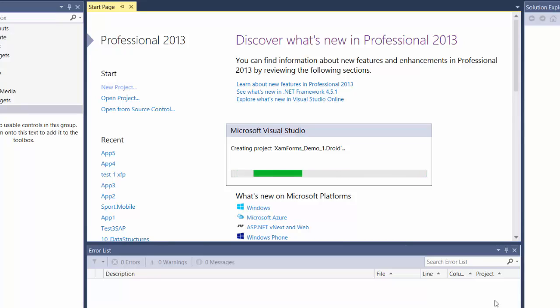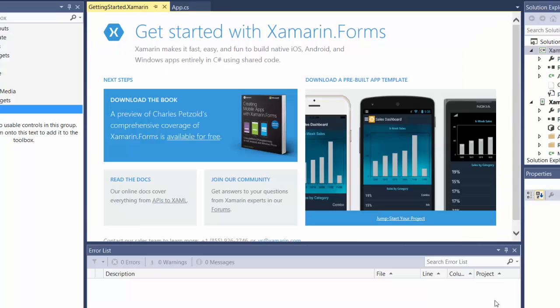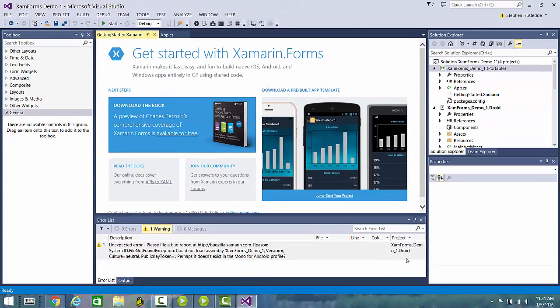And in doing so, it's going to create actually 4 different projects within our solution. So here's our solution. We get a Getting Started with Xamarin Forms page here. Notice there's a link here to Charles Petzold's book, which we're using in our course. So you'll want to download that. It's free. And then they have some pre-built templates you can get as well, and other information here.